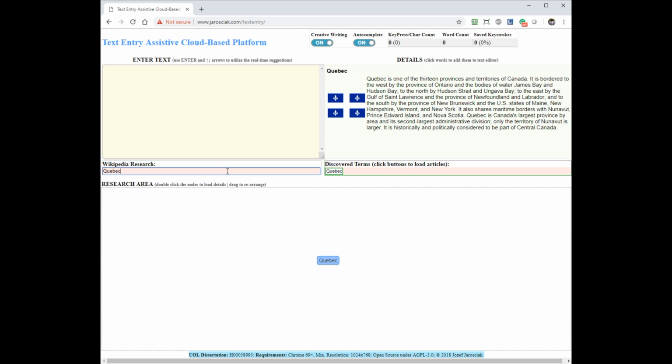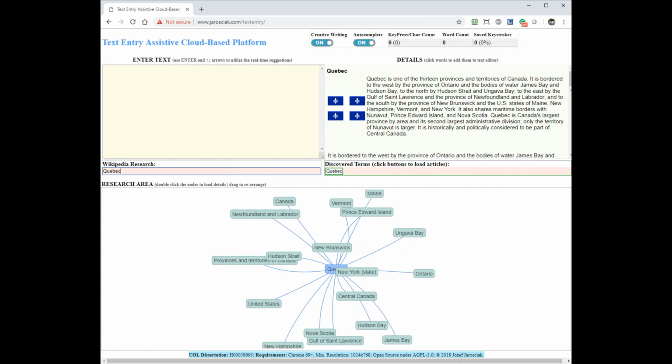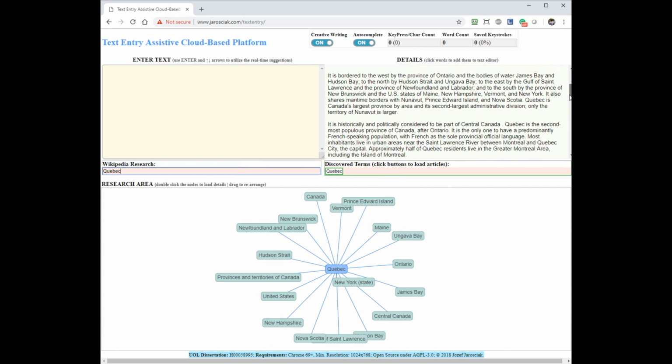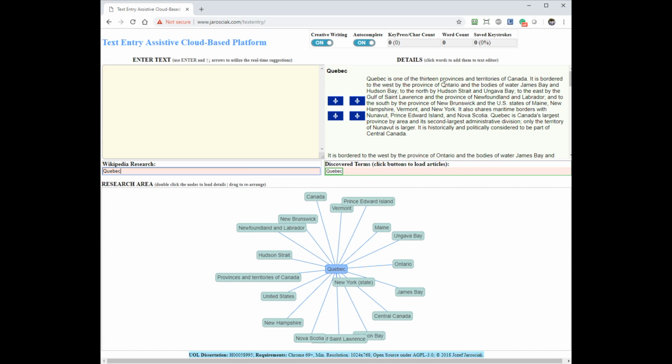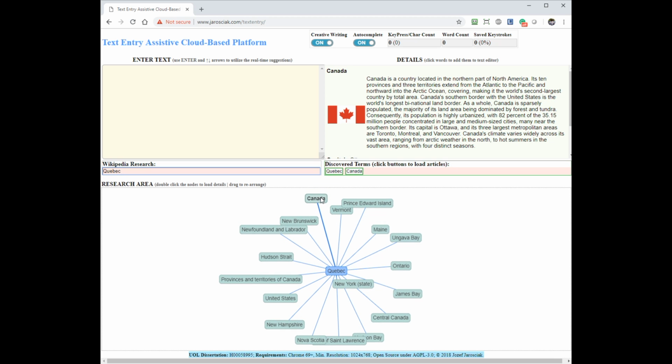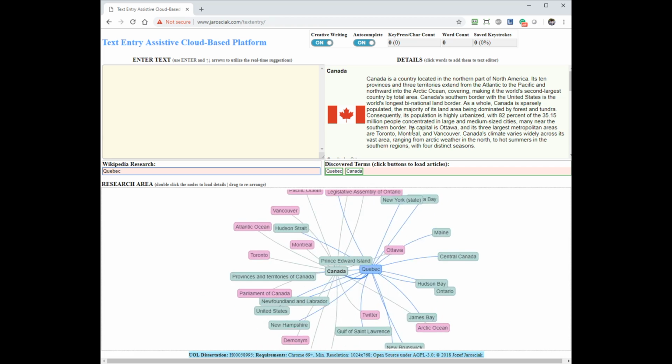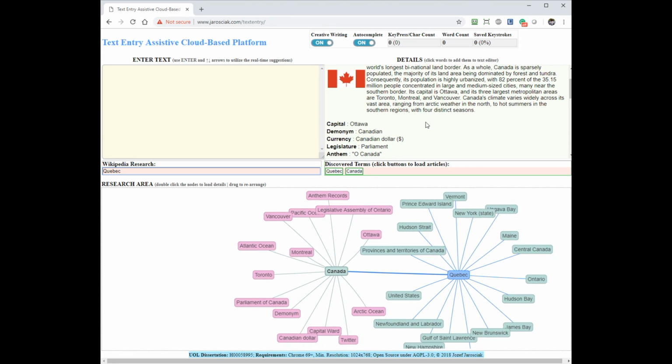So I typed in Quebec, and now you can see on the right side the article about Quebec loaded right to the top right hand corner. Now you can also see that there is a research area where we can see Quebec and everything related to Quebec in a nice knowledge tree. Now any of the nodes here can be clicked. So for example, if I click on Canada, the article about Canada will load.